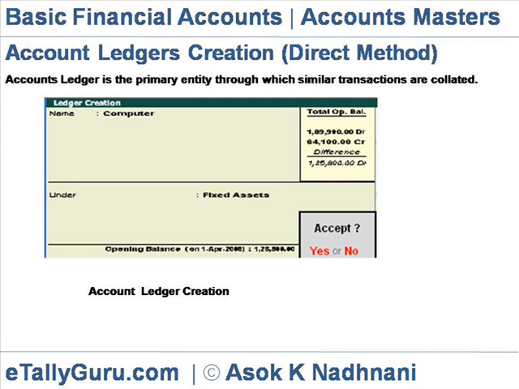Account group entry, indirect method. During account group or ledger account creation, if you find that the parent group is not existing, press Alt plus C at under field to get account group creation secondary screen similar to account group entry screen. Create the parent account group and select the parent group at under field in the current group entry or at ledger entry as usual without exiting the current group or ledger entry screen.